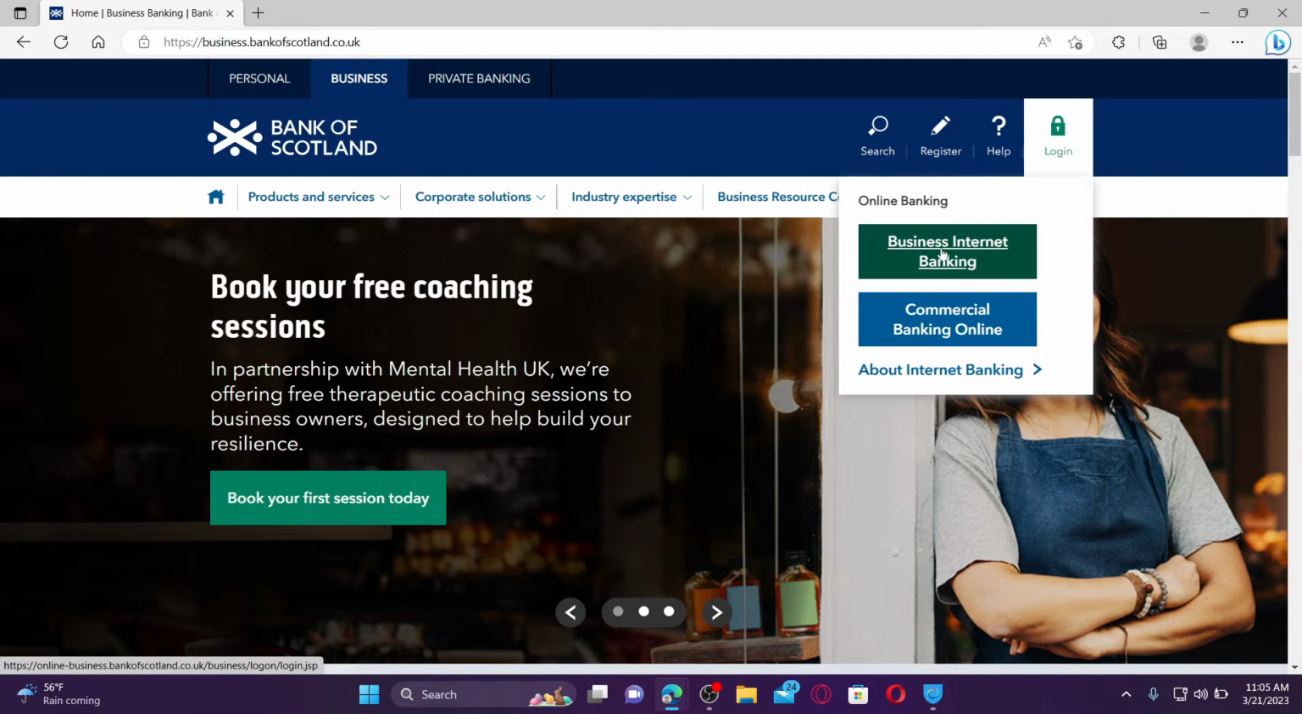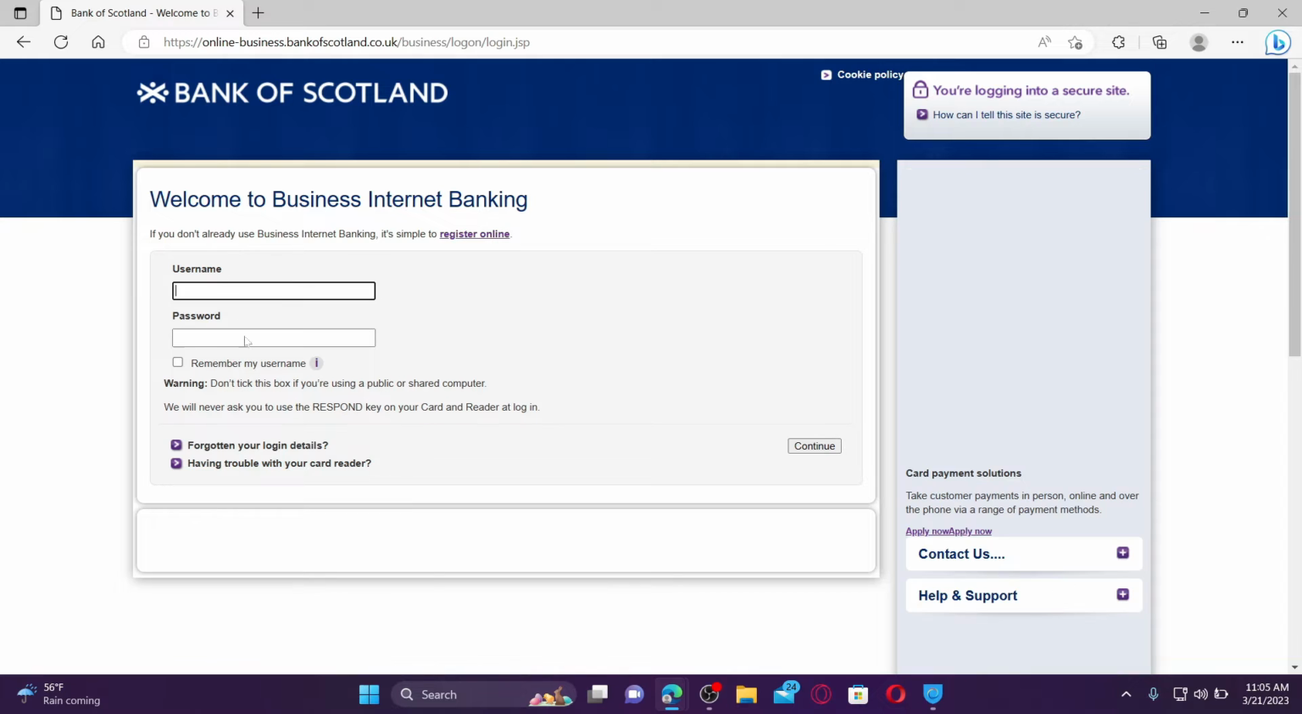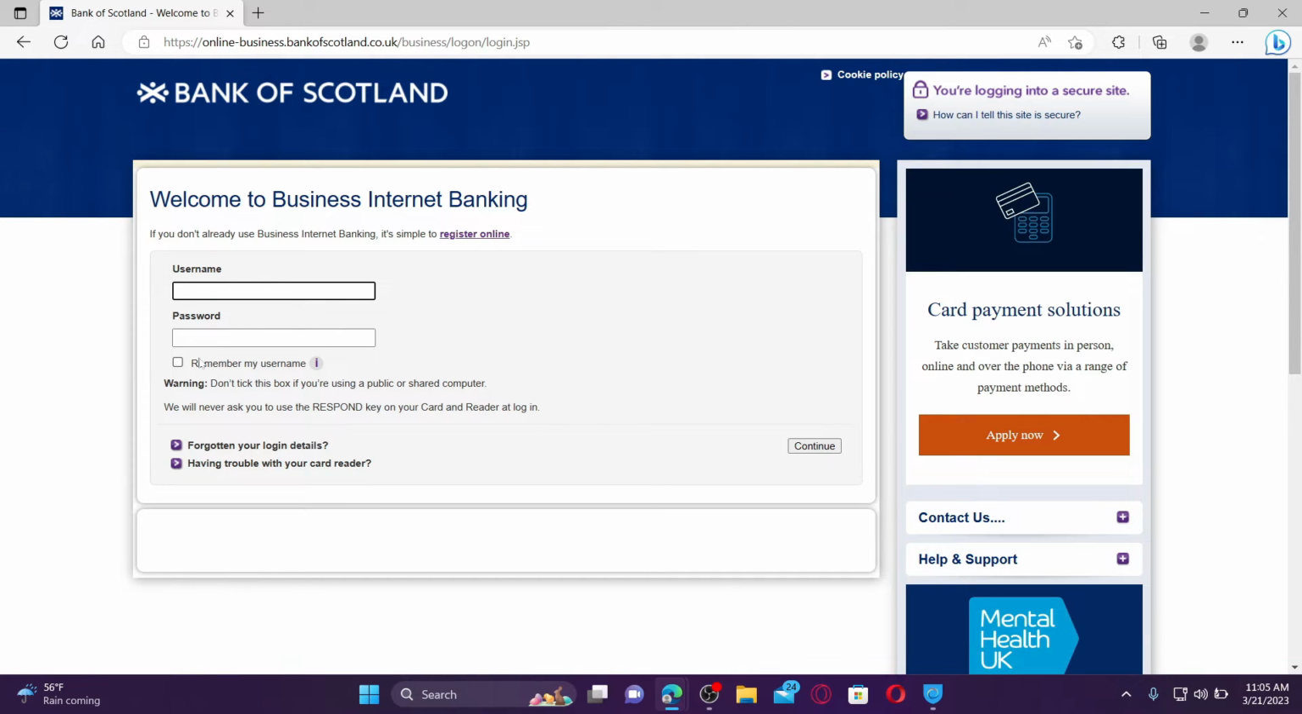Select business internet banking option and go ahead and enter your username and password associated with your internet banking account. Type in your username first and then type in the correct password in the next field. If you'd like the system to remember your username, click on this little Remember My Username box. Leave it unchecked if you're using a public or a shared device.